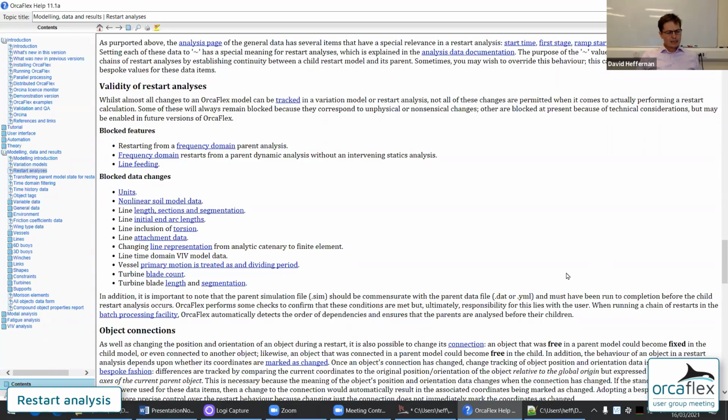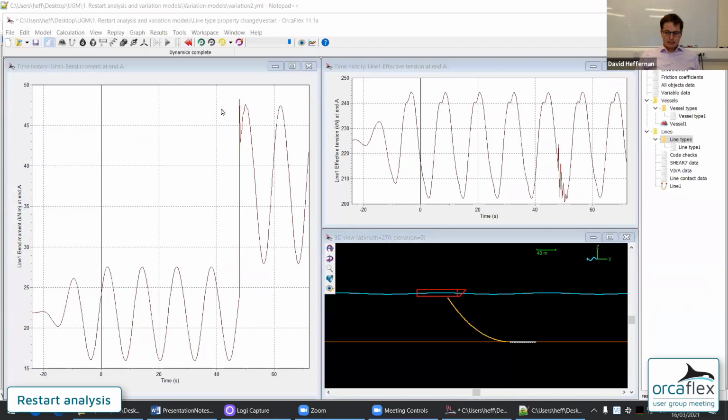Now, some of these restrictions will be lifted, hopefully in future releases. In particular, I think it would be very valuable to be able to use line feeding and restarts in tandem. So hopefully in future releases we will tackle that. Right.